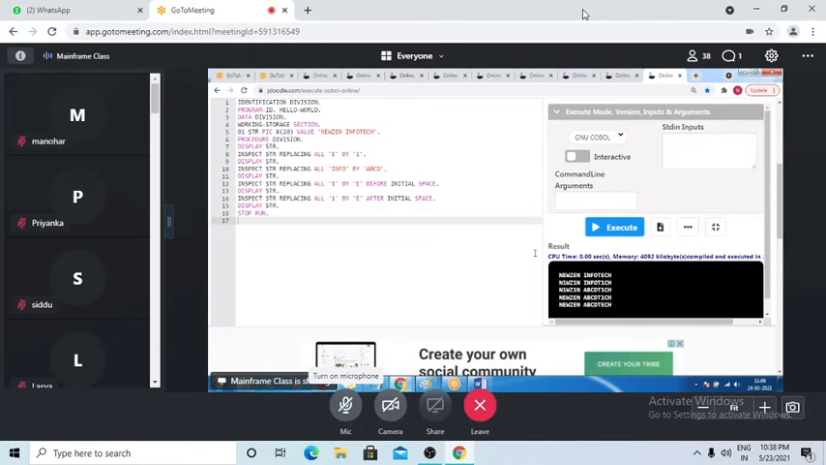I'll show you the mainframe as well. Now see what happens. So we are replacing 1 back with E before the initial space. That means before the initial space, 1 will be replaced with E, but after the initial space, it is as it is. And the same case with this.